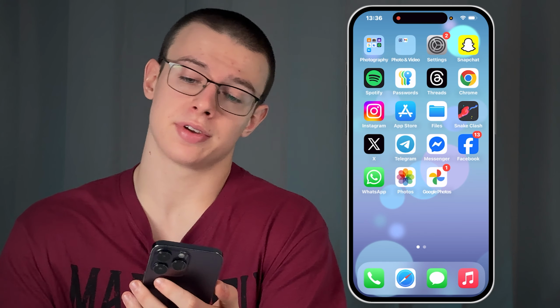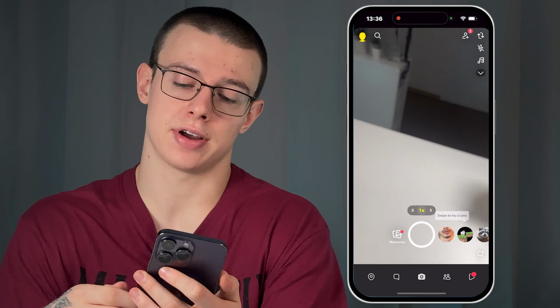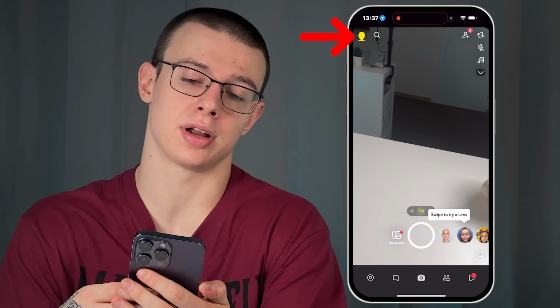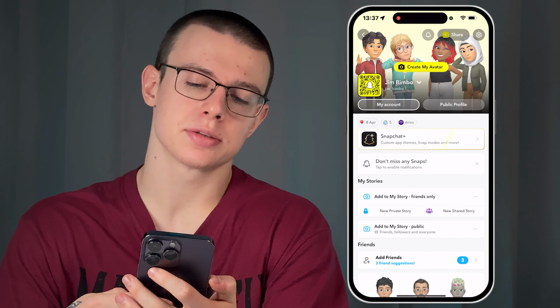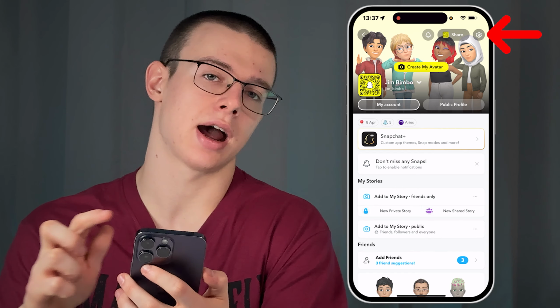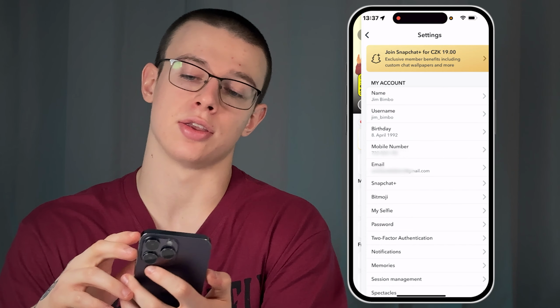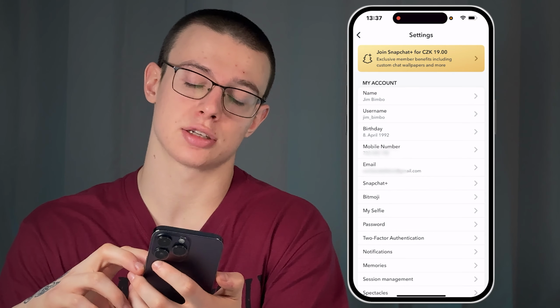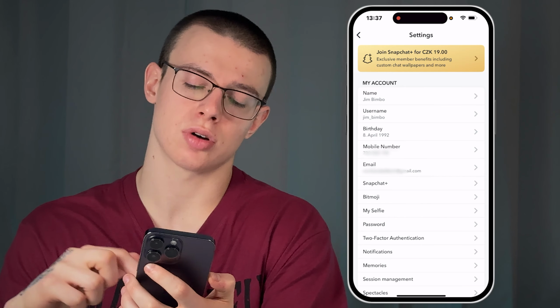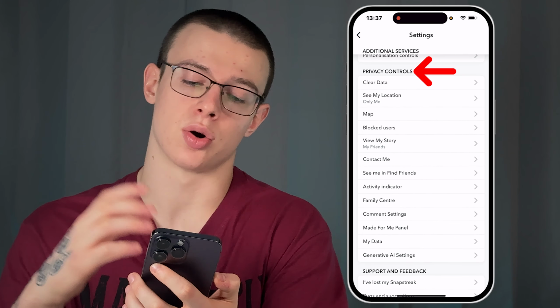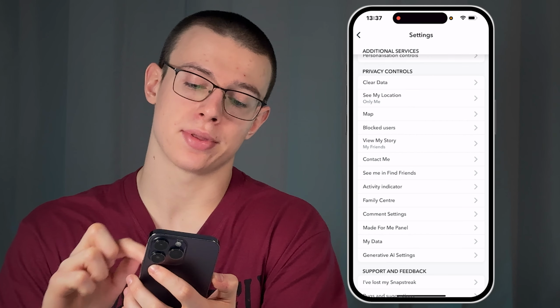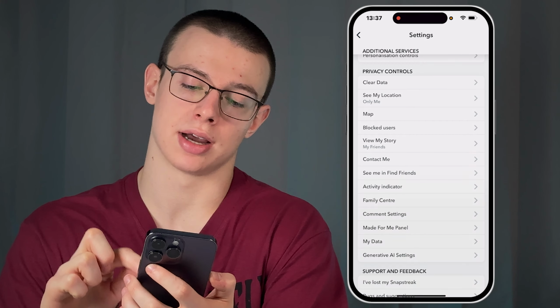First off, obviously open Snapchat on your device and now tap your profile icon at the top left. Now from the accounts page, just click that gear icon at the top right and you'll be taken to the settings page. Slowly scroll down until you see the privacy controls section right here, and just tap on the contact me option right here.